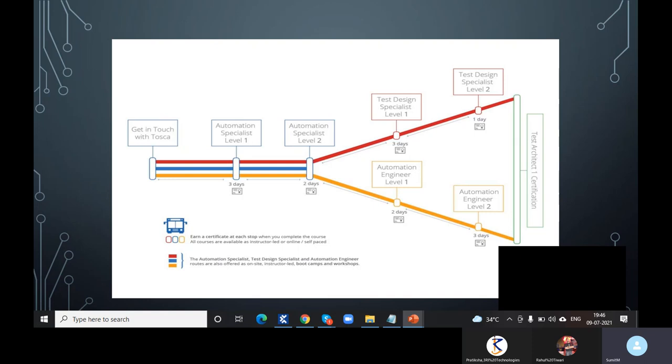So we are covering the automation specialist level 1 and level 2, which is the most critical part of this training. That will cover each and every path, which is like defining and which have the pathways later on. Let's say you want to go with the test design part, you want to go with test driven development, then you need to choose the test design specialist and something like that.